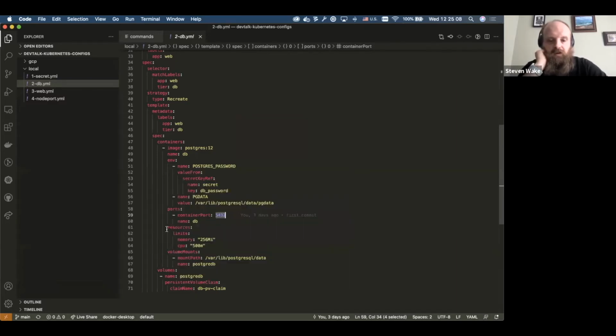Postgres port. So the resources are what resources the container runs. So in this case, it's going to be 256 megabytes of RAM.